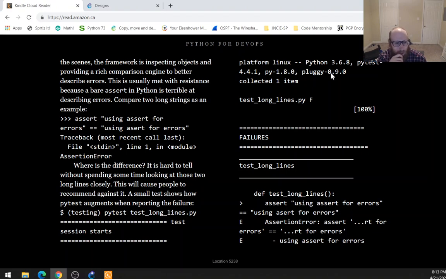Okay, so we're going to assert that these strings equal each other, but it looks like they do not. This string has one less s, so we got an assertion error because it's not possible to assert that these are equal, because they are in fact not equal. Where is the difference? It is hard to tell without spending time looking at those two long lines closely. Oh, well, I saw it right away. This will cause people to recommend against it. A small test shows how pytest augments when reporting the failure.